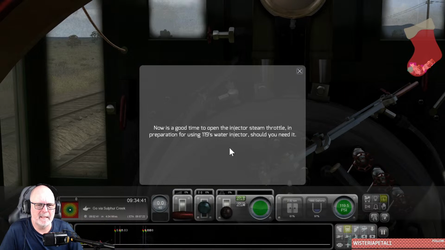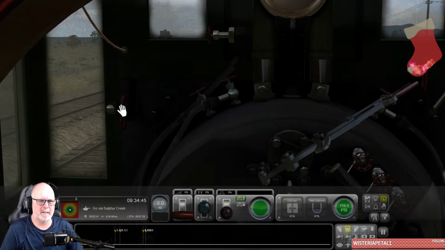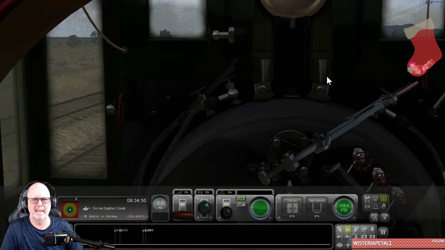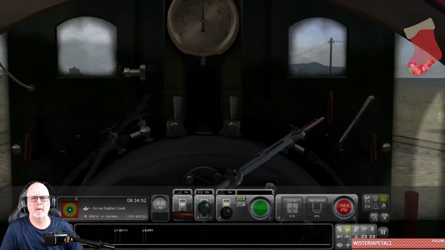What's in here? Now's a good time to open the injector steam throttle in preparation of using the water injector should you need it, which I think I just did. What is this now? Feed water pump tricock. Okay, that's that. Boy, this locomotive's really dark inside.